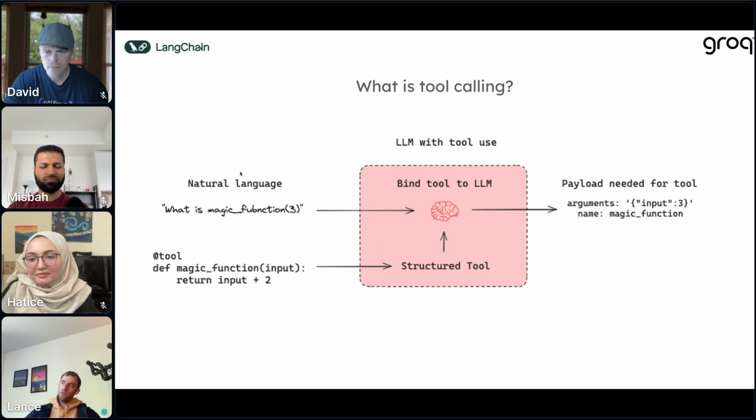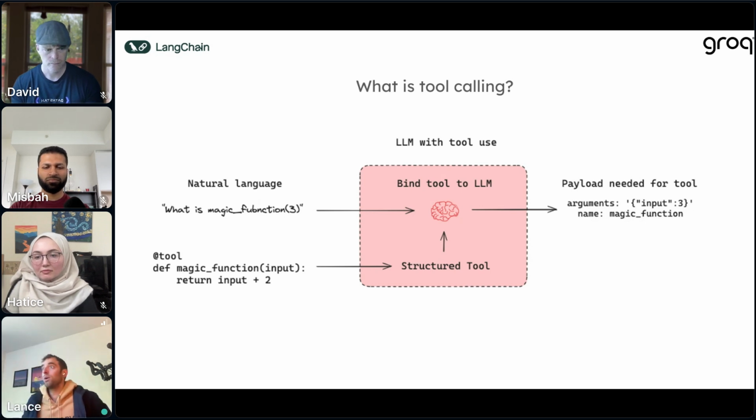So given an input question, you can bind a tool. This is with Langchain, you can use this little tool decorator, bind a tool to the LLM. And if the question is relevant to the tool, the LLM can then decide, okay, I should return the output necessary to call that tool. So it returns to you the name of the tool to call and the input of the tool based on the question. So that's the general flow of tool use.